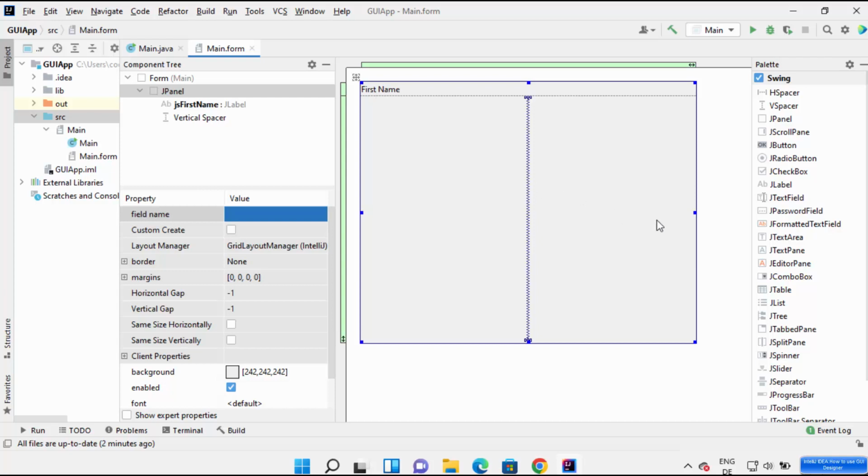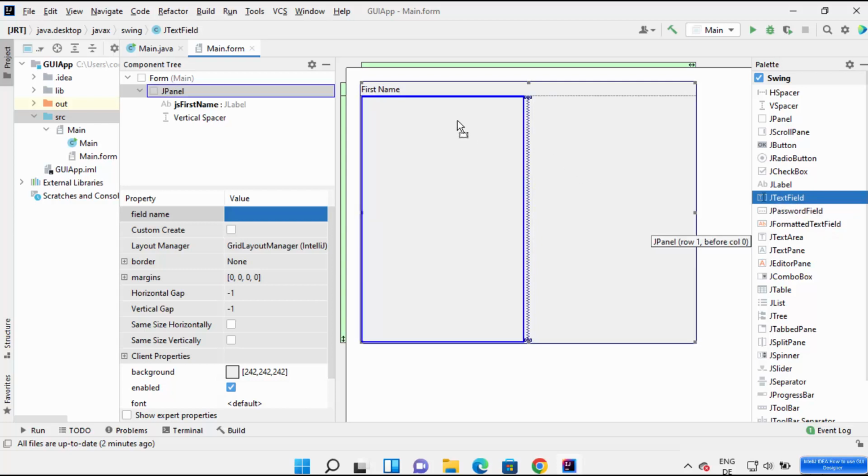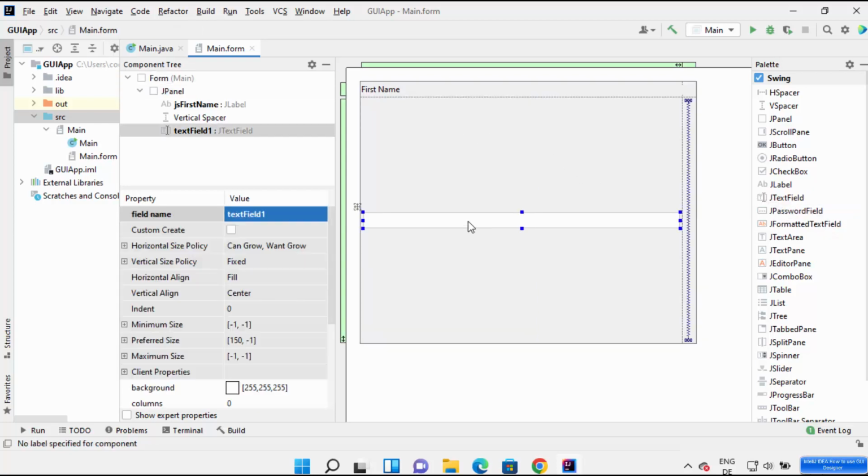You can also add some text fields. So you have this text area, you have this text pane. So you can add one of these items. I'm going to add this text field. So I'm going to drag and drop, and this will be your text field. So you can see the name of the text field is text field 1. For now, I'm going to leave it as default, but later you can give a proper field name to each and every component which you add in your JPanel, right?